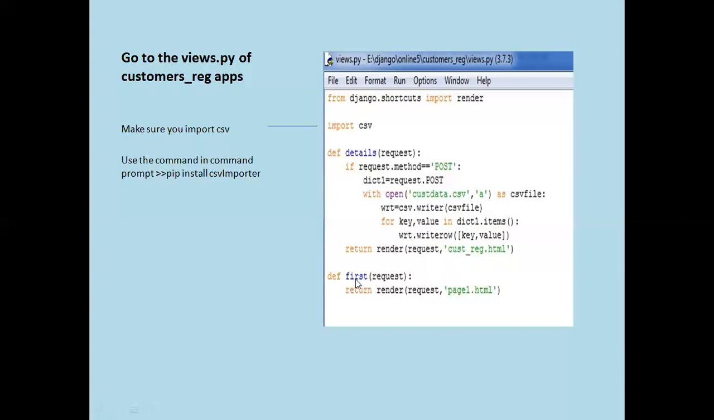And the first one is the one which you have already prepared for a customer. If the user writes localhost colon 8000 slash first, then the page1.html will be displayed.